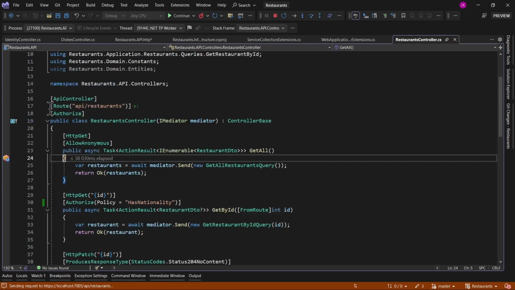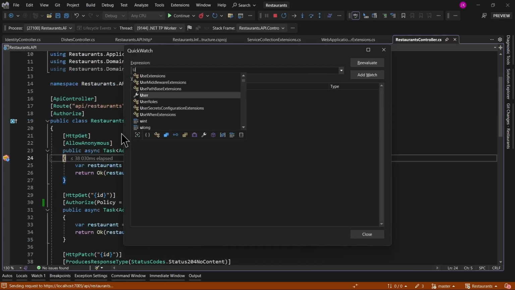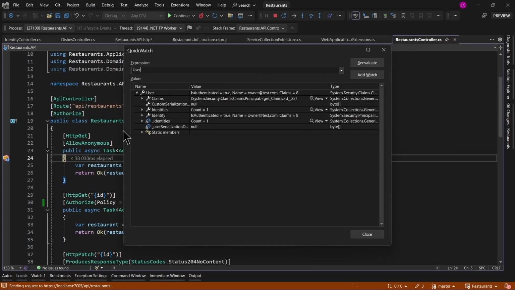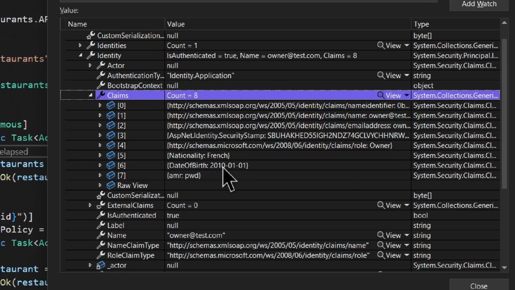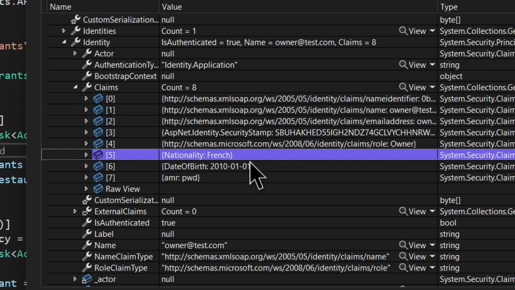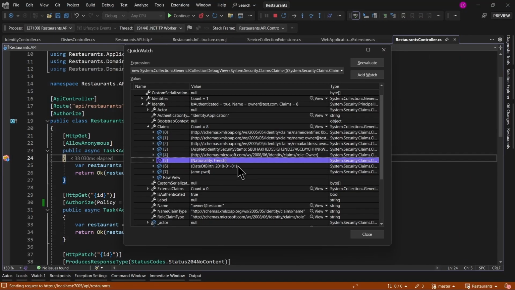And here, if I would send this request and open up the user claims property, then as you can see, the user has 8 claims, and one of them is the nationality claim with a value of French. So even though the nationality claim exists for this user, the value doesn't match with the allowed ones that we have defined on our policy builder.